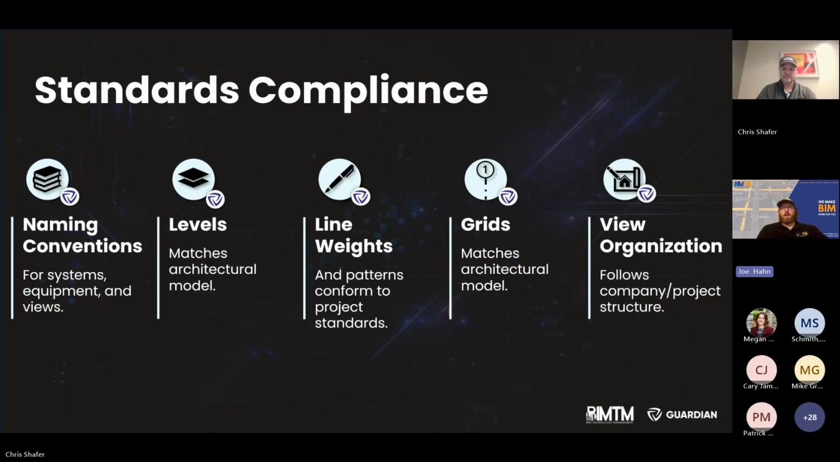When it comes to levels and grids, usually if we're in the MEP space, then we're going to copy monitor those from architecture or structure, depending on who's leading the charge in the project. But as Chris put in the slide, typically it's matching the architectural model. Line weights you can import from that architectural model to match exactly, or you can have your own company standard, but just make sure that that's consistent from project to project and doesn't fluctuate all over the place.